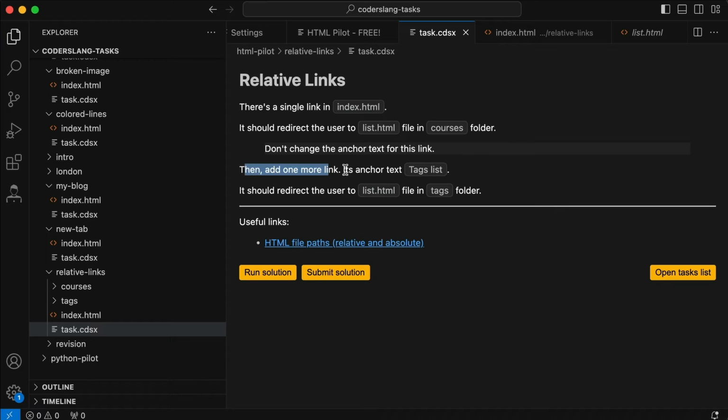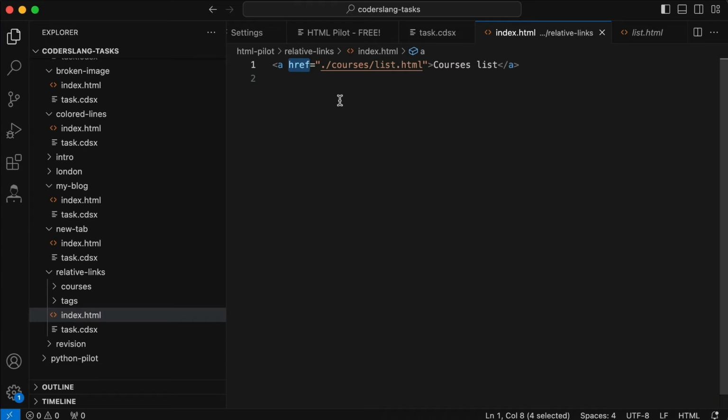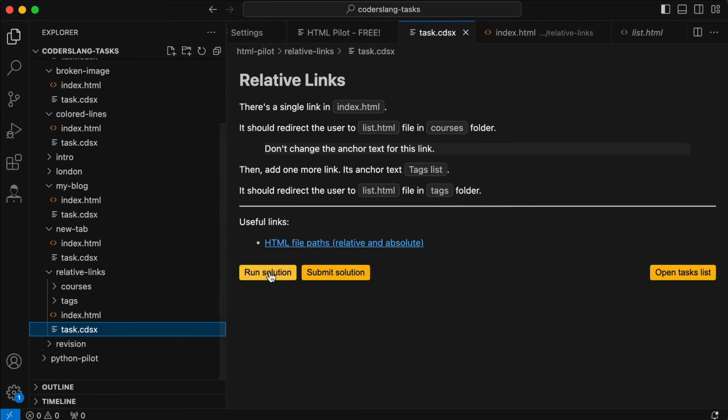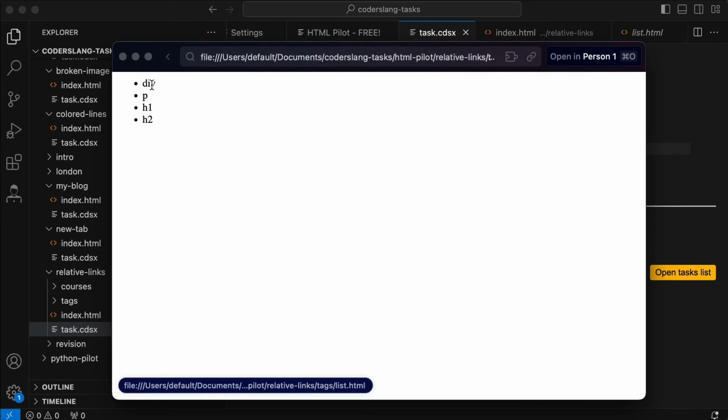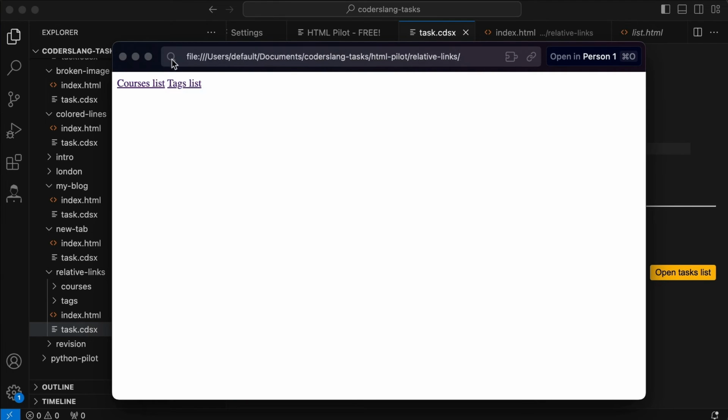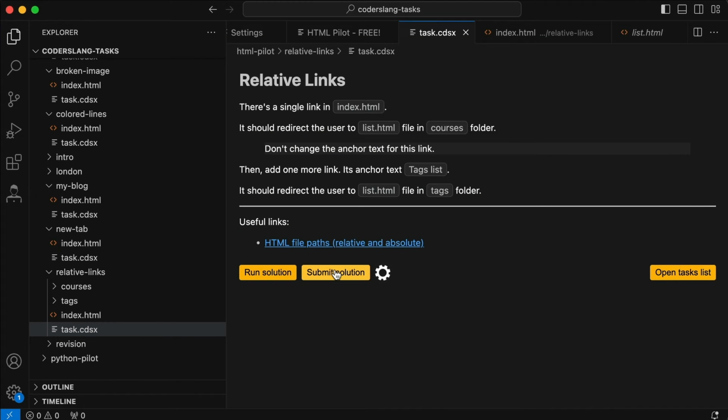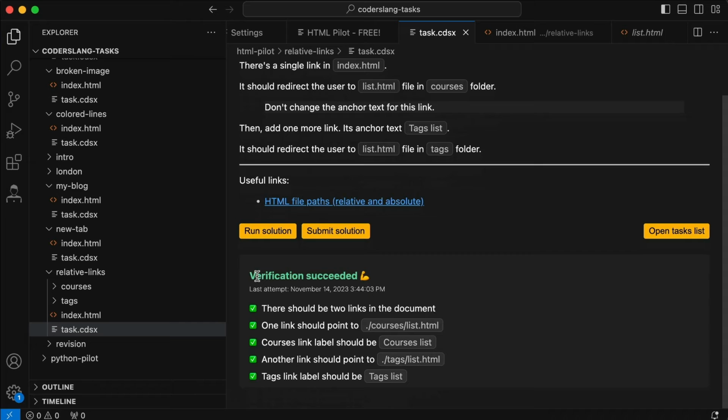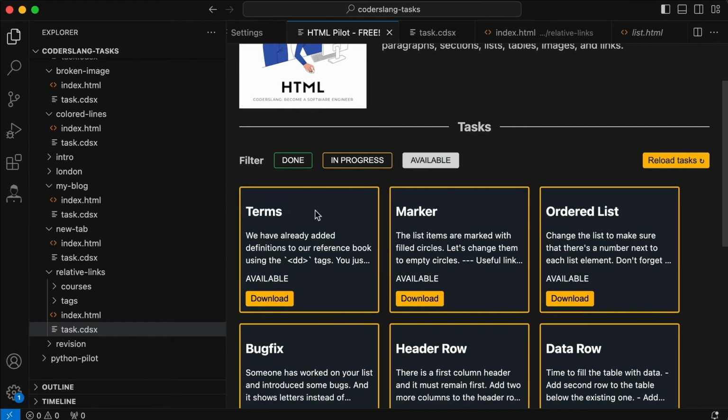Then add one more link. Its anchor text should be tags list. Okay, so let's just copy and paste this one, copy, and say tags list. So here it'll be tags list HTML. Run solution, tags list, courses. We're navigating between local files. Submit solution for verification. Verification succeeded. All good. Moving on. Terms is our next task.